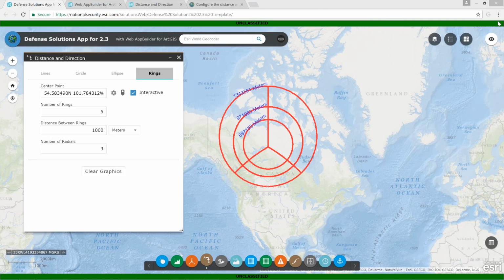Perfect. Do you plan on enhancing the distance and direction tools to include the creation of more shapes, such as squares, hexagons, etc.? At this time, no. That enhancement has not been thought of. But if you could provide a use case, we'd be willing to think about it.